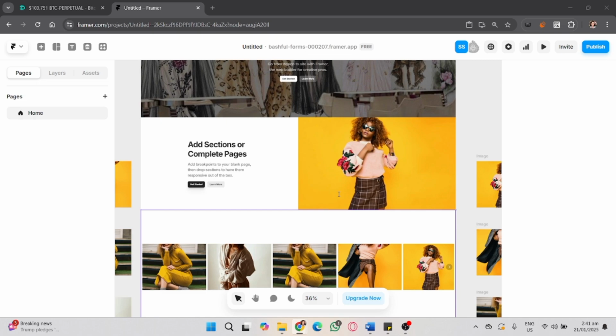So when you're satisfied with your sales page, hit publish to make it live. And that's it. That's how you create a sales page in Framer.